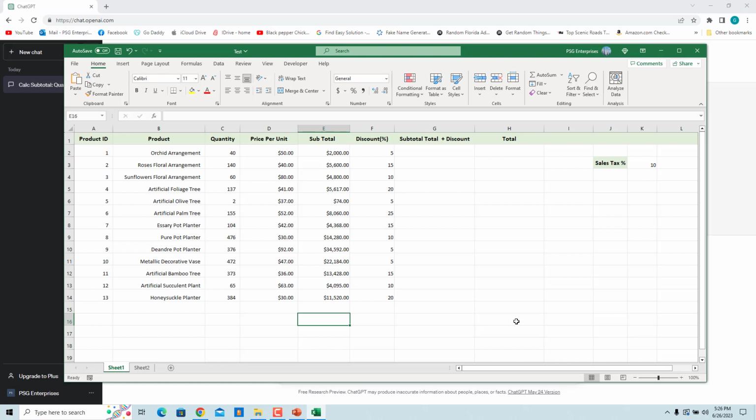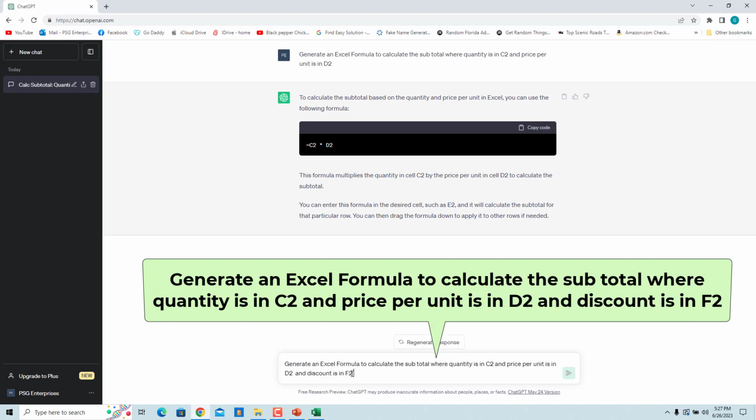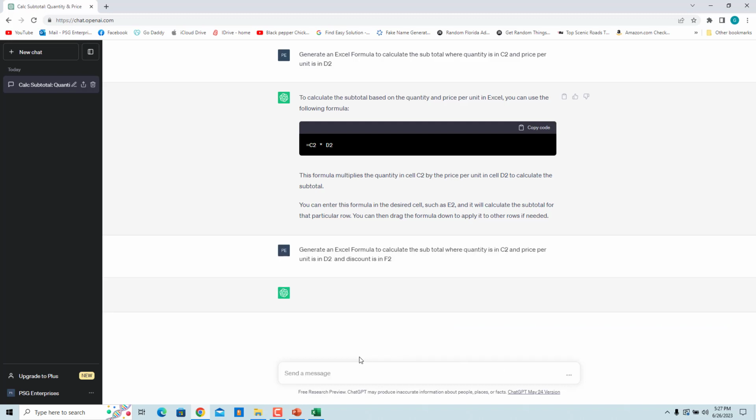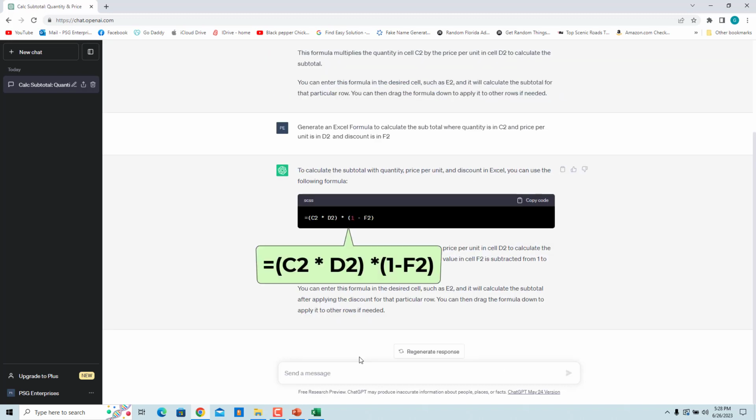We have a discount in column F. Ask ChatGPT to calculate the total including the discount in F2. Enter, generate an Excel formula to calculate the subtotal where quantity is in C2 and price per unit is in D2 and discount is in F2. ChatGPT generated a wrong formula.